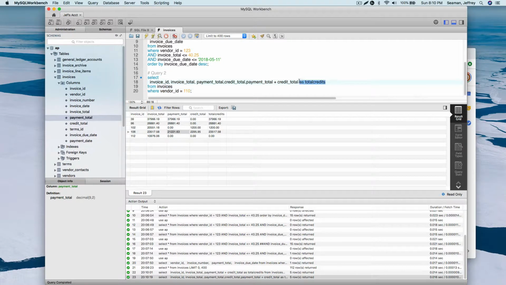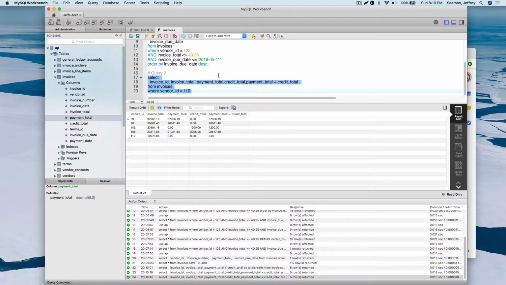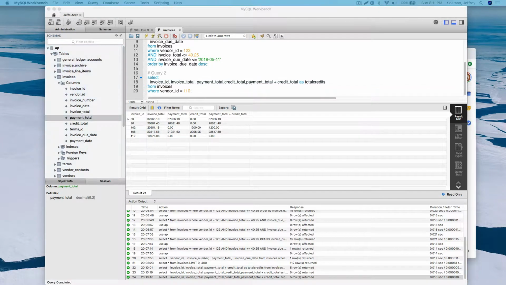Now, if I didn't do AS, and I ran it like this, what do you think will happen? Well, it'll give the name of it. So it'll give payment total plus credit total. You probably don't want it like that because that, to me, makes 0 sense. So you want to keep it like that. All right, perfect. Moving on. Hopefully that helps out. Let's see here, what else? We talked about greater than and less than, so we're good there. We talked about everything. We talked about multiplication.